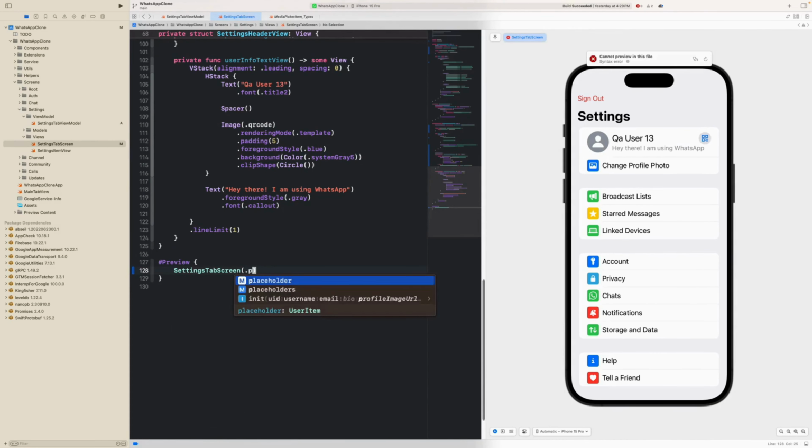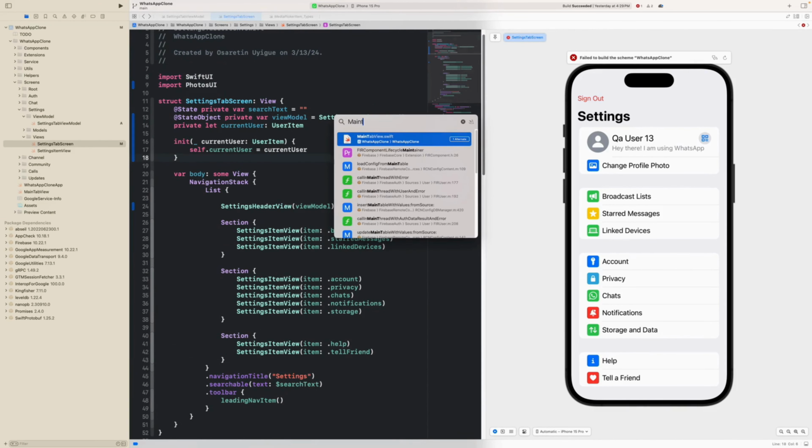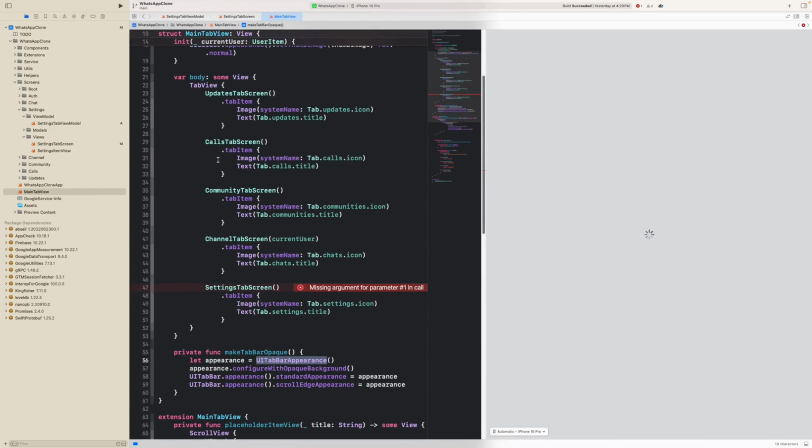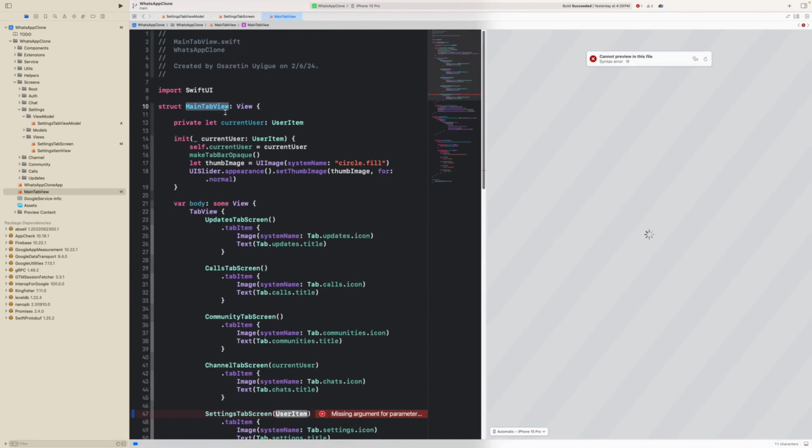We're going to use the placeholder for our user item. So we have our current user set up, and also our main tab view is going to yell at us. So I'm going to Command Shift O, go into our main tab view because our main tab view has that current user. So inside of our main tab view now, I'm going to pass in our settings tab screen. I'm going to give it the currently logged in user because remember the main tab view also has the current user.